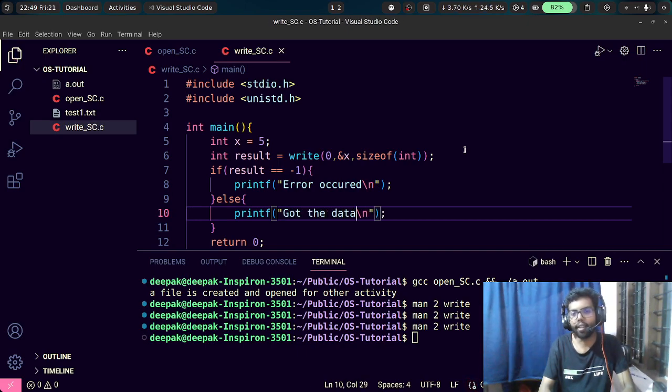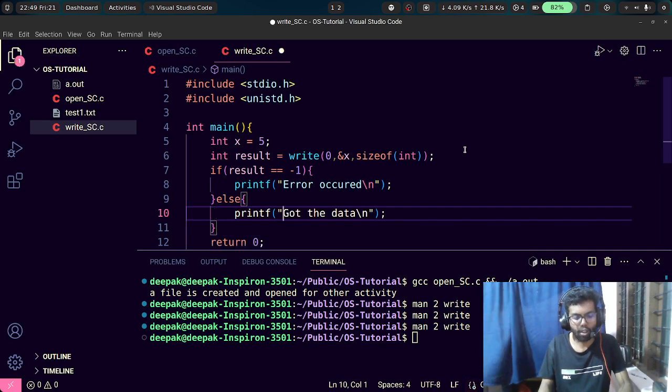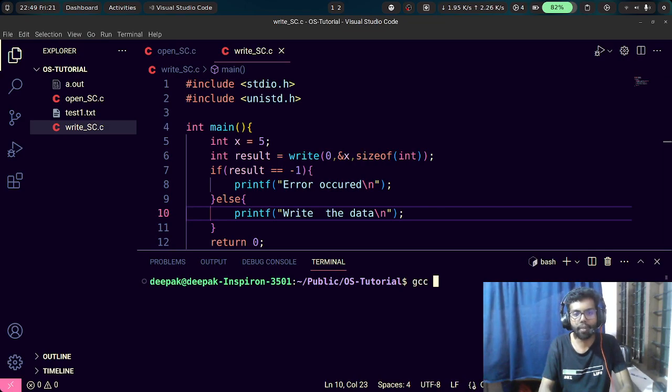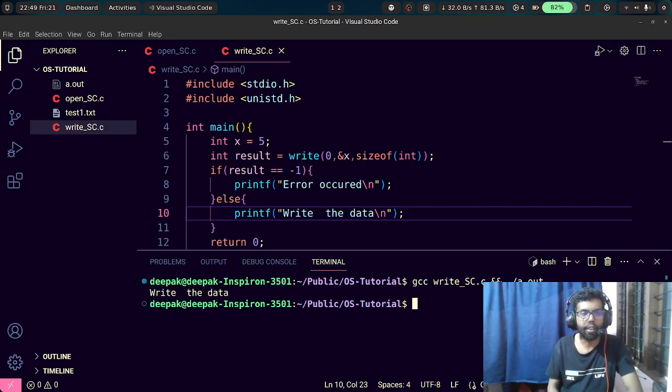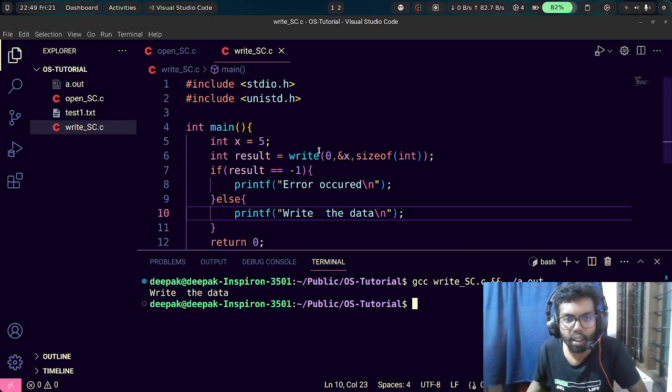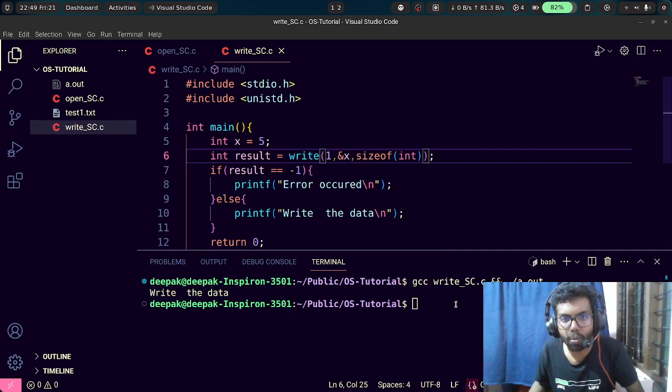Got the data or write the data. Okay, write the data. Fine. So I'll run this file: gcc write.c, then ./a.out, write the data. Okay, so it is not displaying the data, right? So I will change the output to 1 or not.